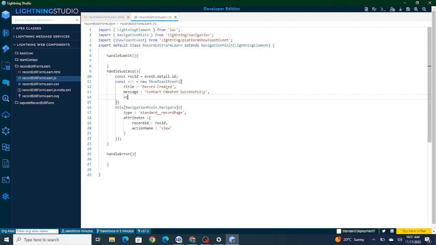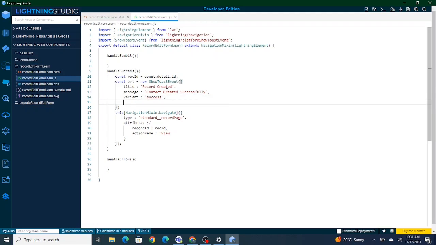Next is variant. Variant decides whether to show green or red. In case of errors, we see red, so if you give error over here, it will show red. But as we need to show the green pop-up, we can use success. Now variant is also provided. The last one is mode, but even if you do not provide it, that's fine.